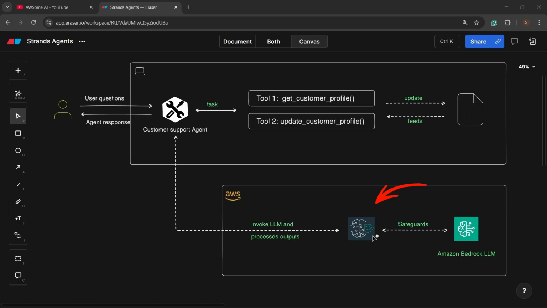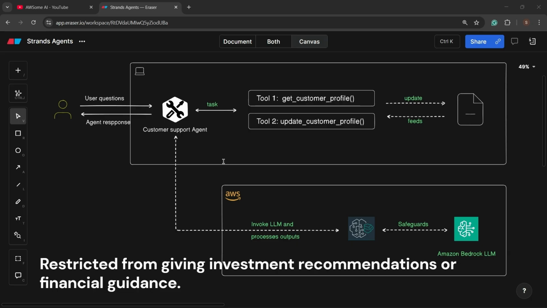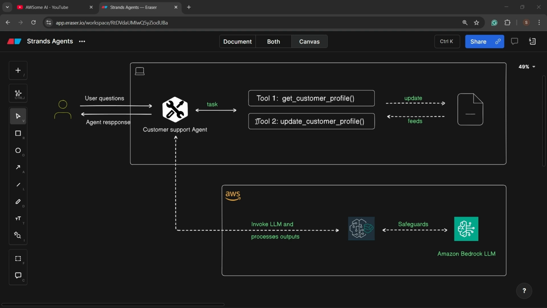For example, in this demo, we are creating a guardrail to ensure that the AI agent does not provide financial fiduciary advice. The agent is allowed to retrieve and update the customer data, but it is restricted from giving investment recommendations or financial guidance. This ensures the system stays within its intended scope and avoids generating responses that could be risky or legally sensitive. So guardrails are the safety checkpoints. And once the guardrails validate the output, the agent can proceed to execute the required tasks or return the final response back to the user.